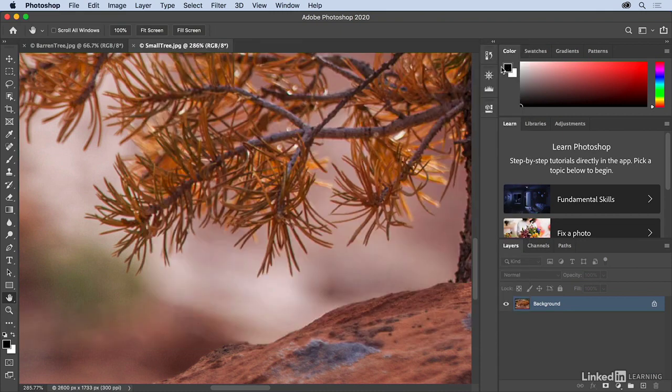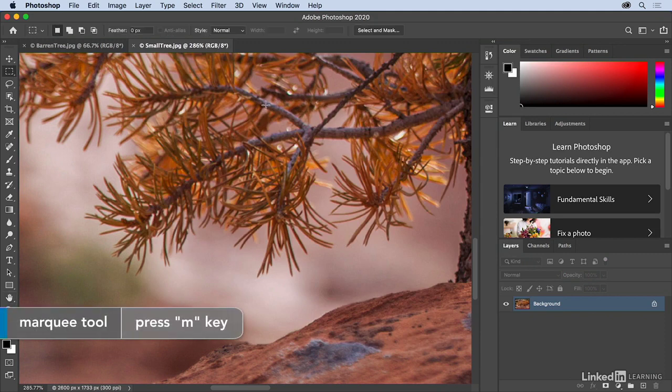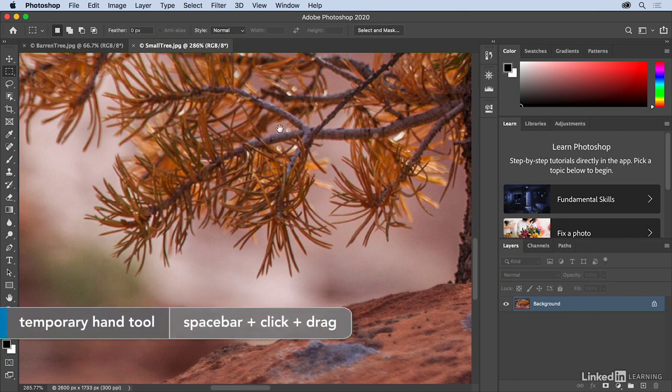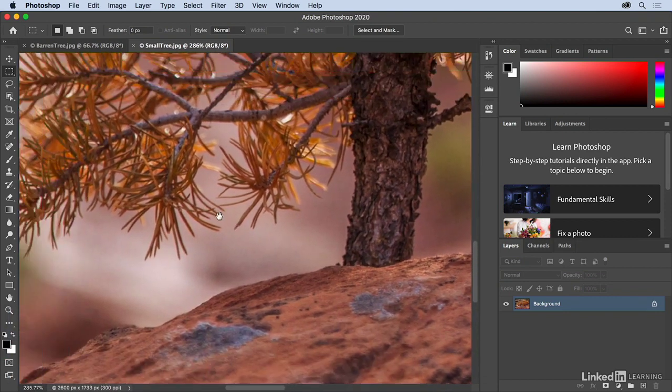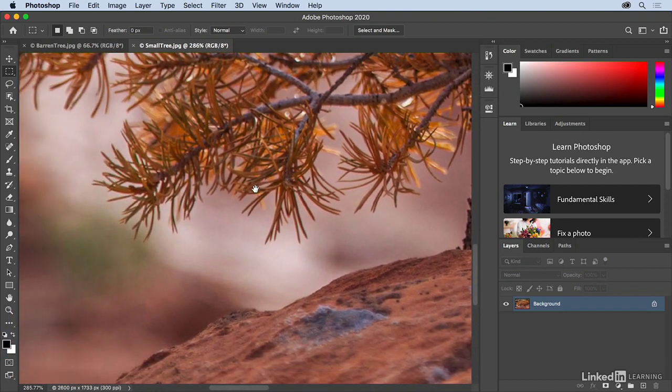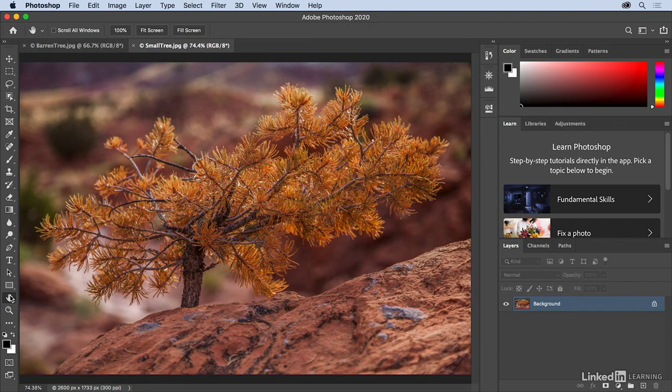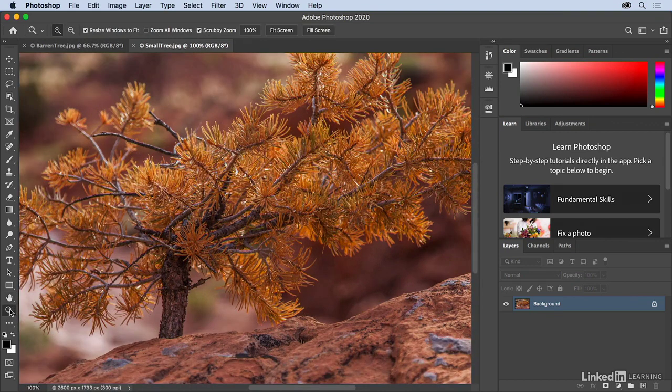All right, I'm going to change to another tool. I'll tap the M key, and that will give me the marquee tool to show you that if you hold down the space bar, even though I have another tool selected, I can go ahead and pan around. The space bar is temporarily giving me the hand tool. Finally, if I double click on the hand tool, then Photoshop will fit in window. And if I double click on the zoom tool, Photoshop will zoom to 100%.